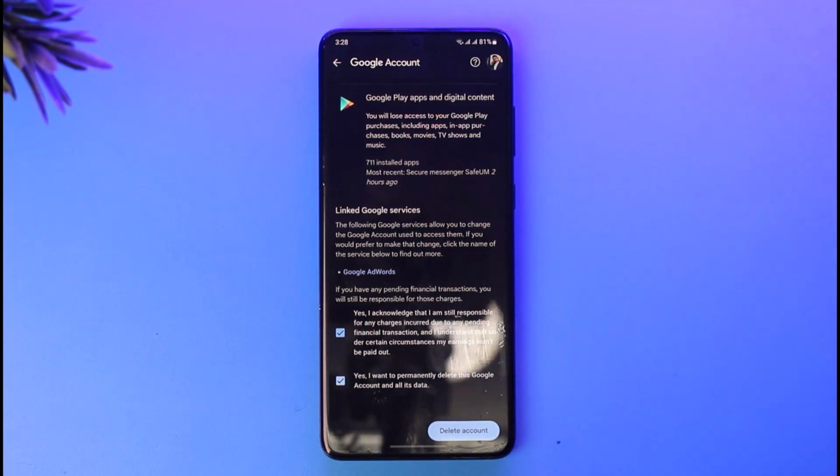Once you have tapped on it, you will get a confirmation. Go ahead and do it. Once you have confirmed it, you will be able to delete your Google account just like that over here. So this is how you can do it.